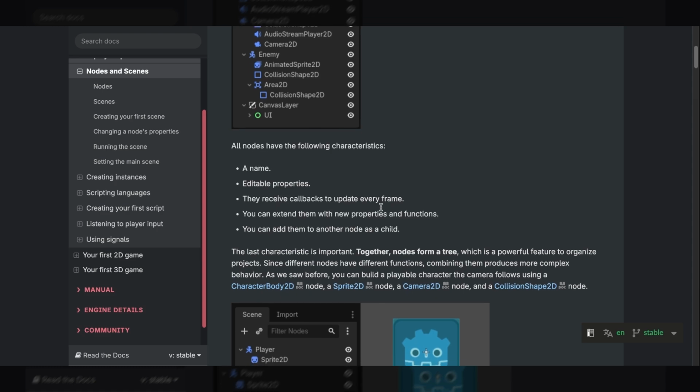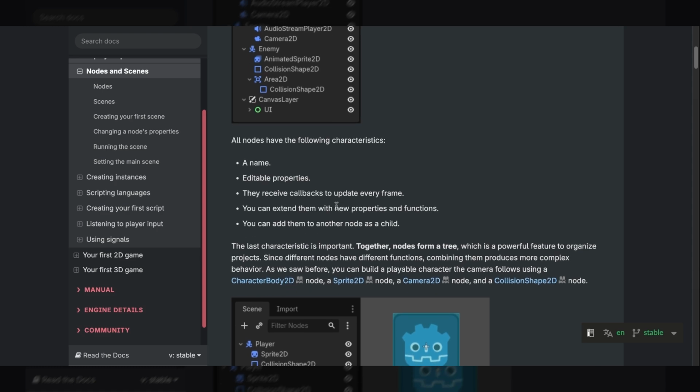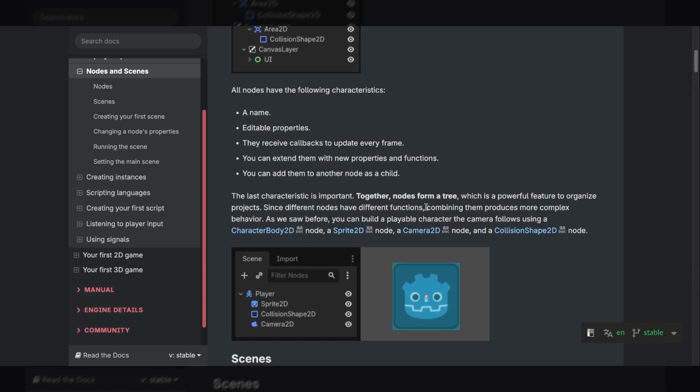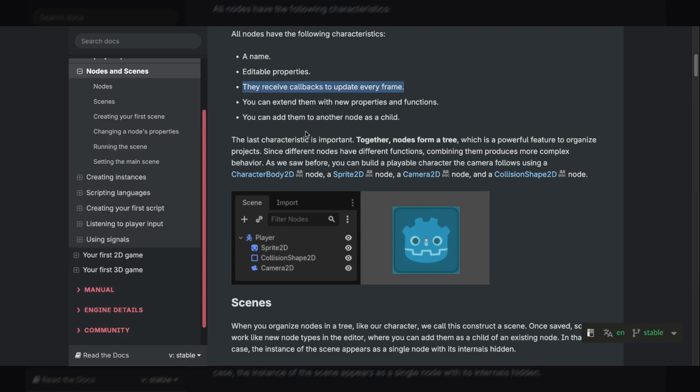Nodes have properties, have names, they receive callbacks, which means they can perform functions that you define based on something that happens in the game or in the game engine. You can extend them with new properties and functions, so you can customize them. You can add them to another node as a child. Okay, so you can compose them. You can combine them together.